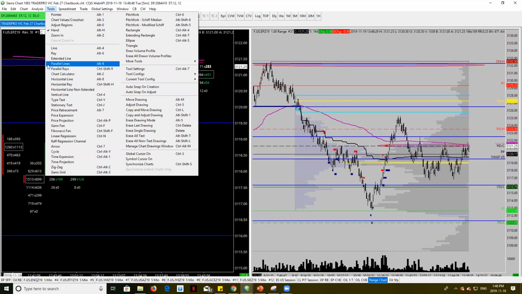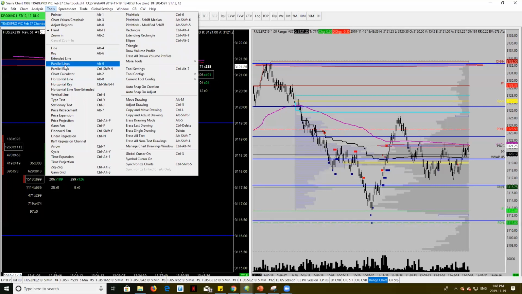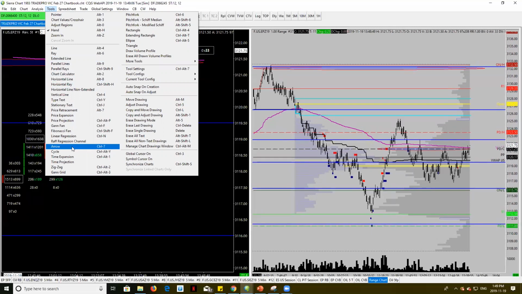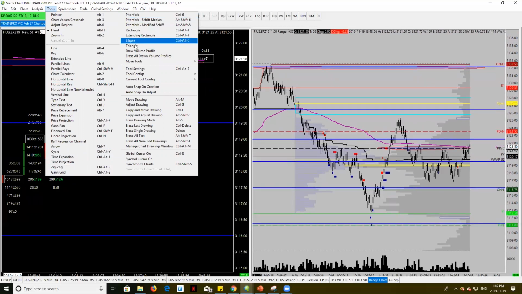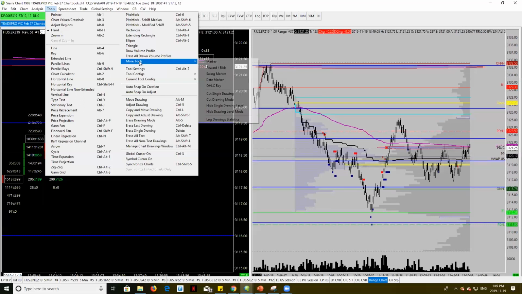Now, in the Tools tab, you can see everything is pretty self-explanatory here. You've got lines, rays, extended lines, horizontal lines, price retracement, so fibs, expansions against fibs, price projections, fibs. You've got these Fibonacci fans. You've got arrows to identify potential levels, time expansion, time projections. You've also got all these different little tools here, pitchforks, ellipses, which I love to use, triangles, rectangles are good too. And then what you could do is draw a volume profile even. Also, erase all drawn volume profiles. You have even more tools.